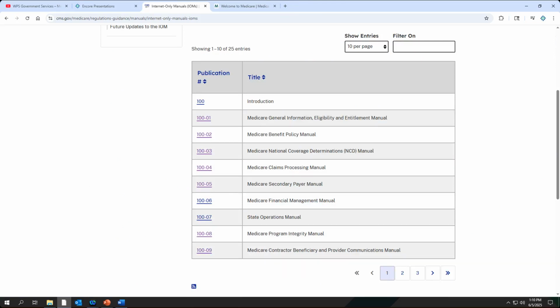I'm not sure. Based on the question, my answer to you is this is actually not in the MSP manual. Okay? There is a whole section called Medicare Secondary Payer MSP Manual. However, this information would be within the Benefit Policy Manual. And when you go into the Benefit Policy Manual, you're going to use the 100-02.